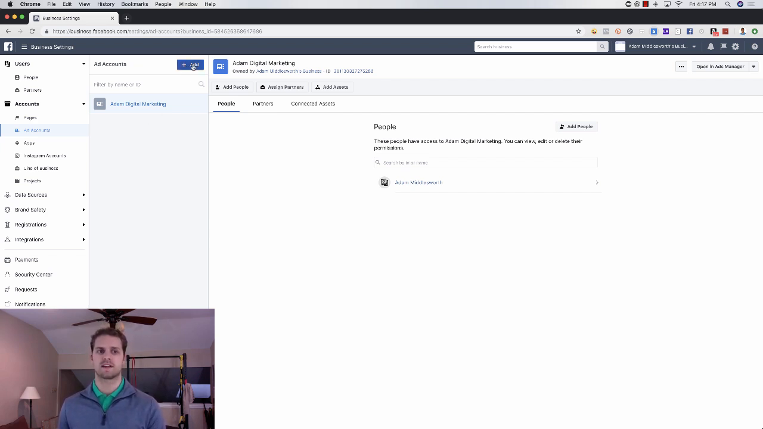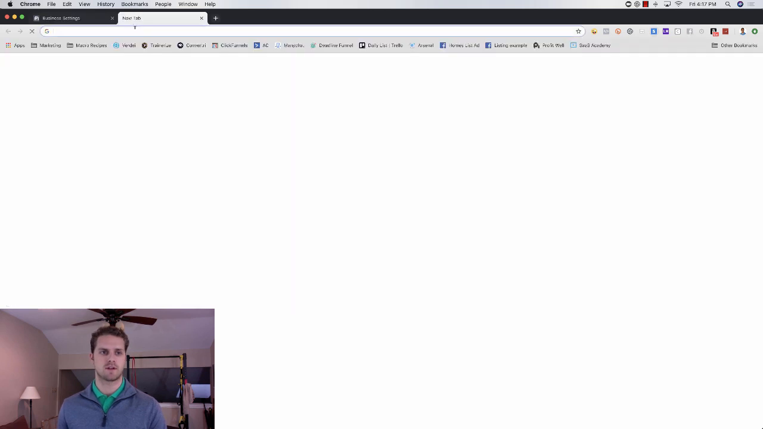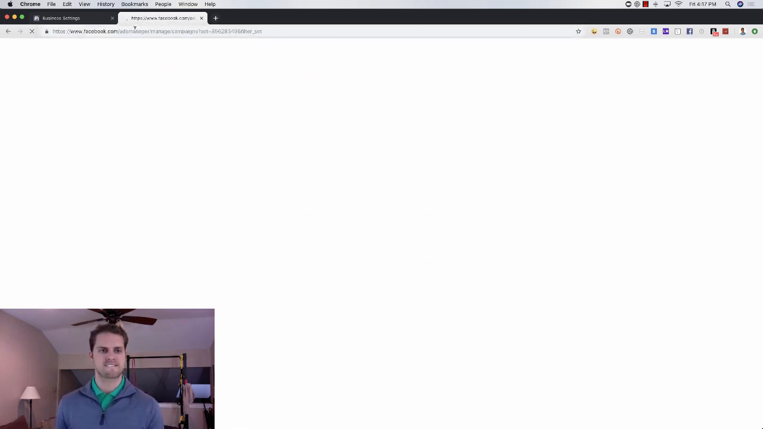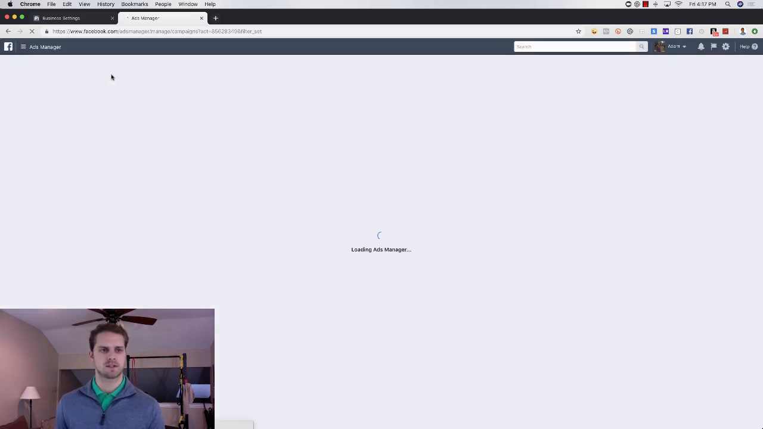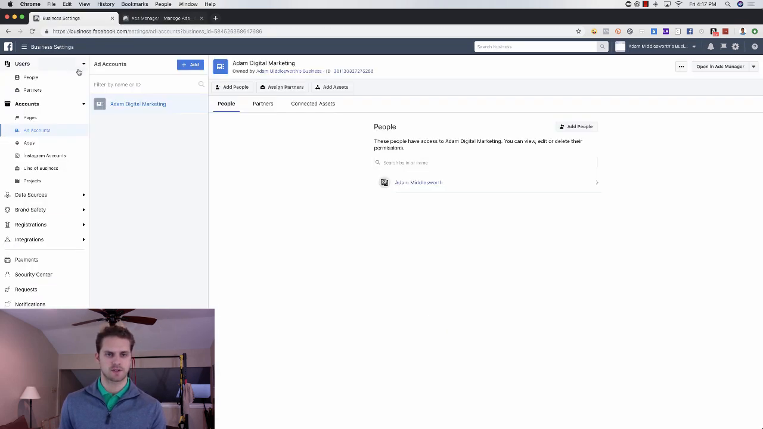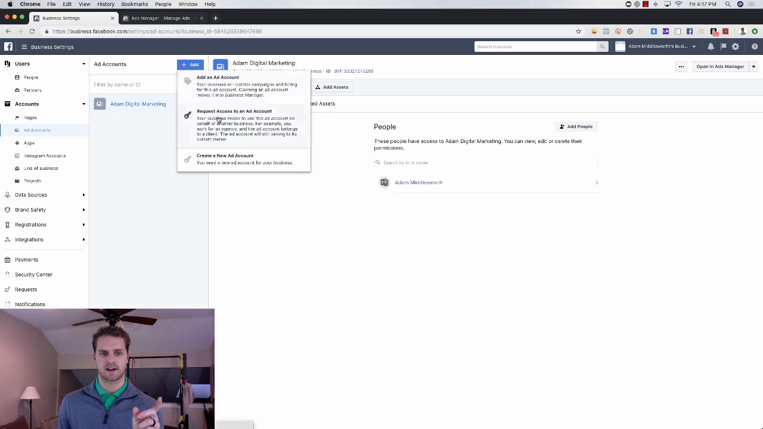So if you go to facebook.com/ads/manager here, see if this lets me do it. This should be under your personal profile; you should see your personal ad account. I don't want to show you that, so I'll go away from it, but you should be able to see that ad account number, and you should be able to add that ad account, right?